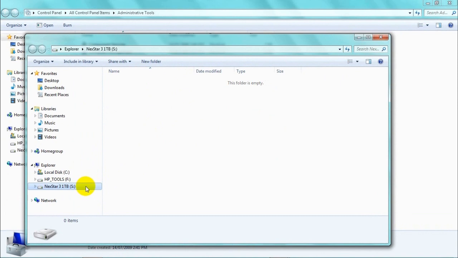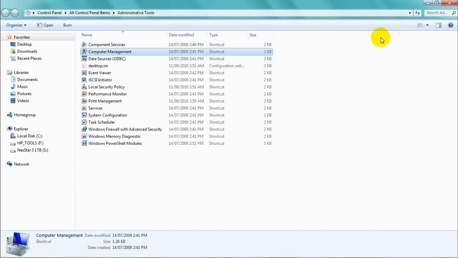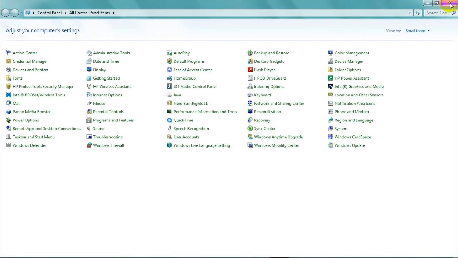There's nothing in there at the moment because we haven't put anything there. This folder is empty. So we can close that. And we can also close this window and that one.